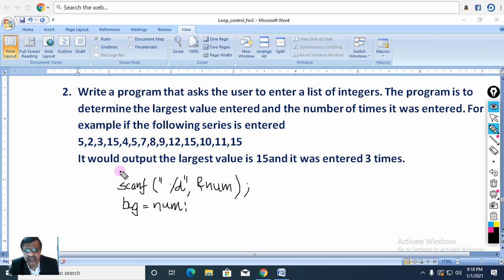And you have to set the number of bigs equal to 1 at least, because there will be one big number anyway, no doubt about it. Don't make it 0, please make it 1, because it is obvious. Even if there is only 15, the number of bigs equals 1 only. In this example, there is 1 here, 1 there, another one. There are 3 15s, therefore that count should also come.